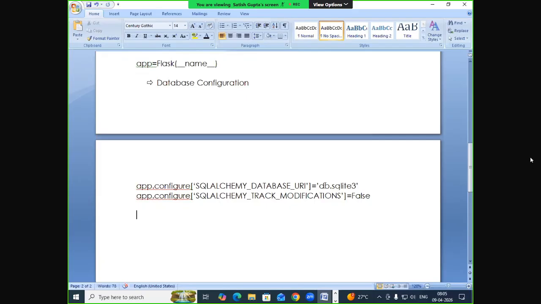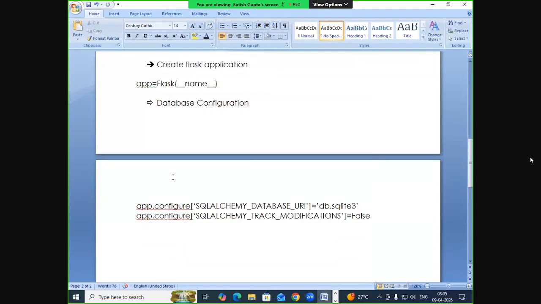Now these two things you have to define. One is the URI, the resource identification, and the second one is track modifications. So this is the second step, that is what you mean by database configuration. After database configuration, you need to connect this application with SQL Alchemy. It means configuring the database again.